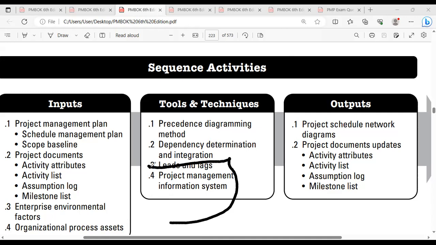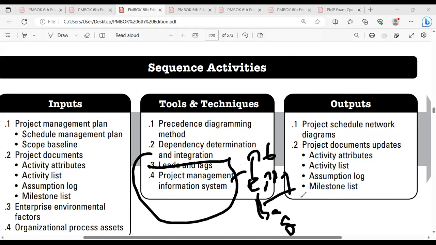Then you have the project management information system. It's nothing but your system, your software tool, where you're going to bring the schedule network diagram. It can be Primavera, EPPM, Basecamp, Jira, Microsoft. So that will be used. The project management information system is a collection of various systems. Don't try to know only about the scheduling system or scheduling tool.